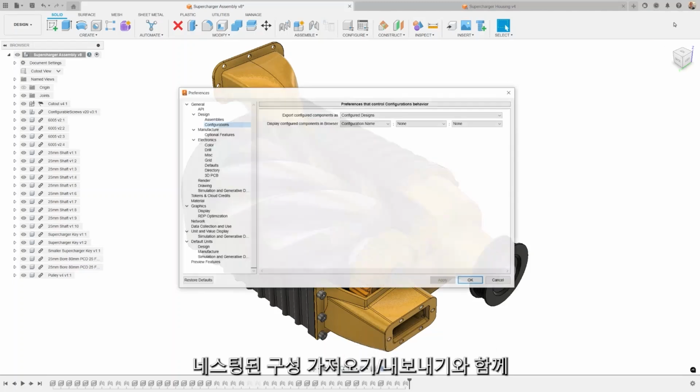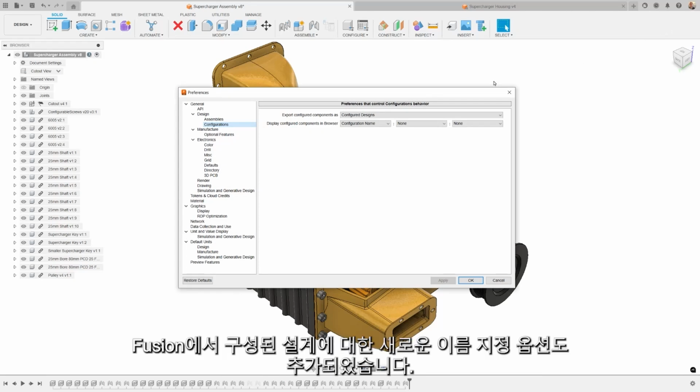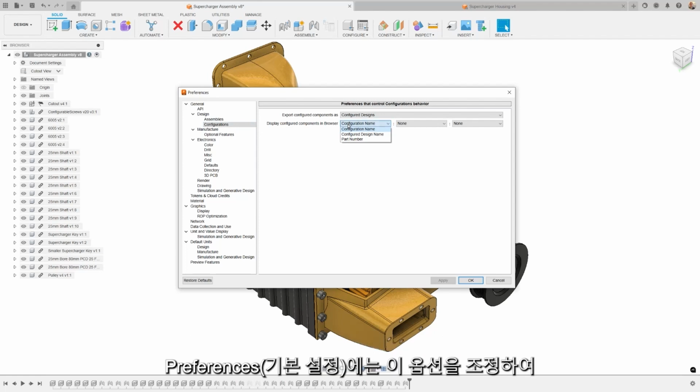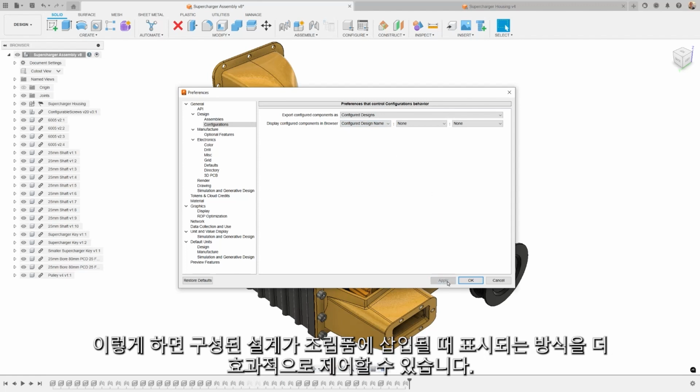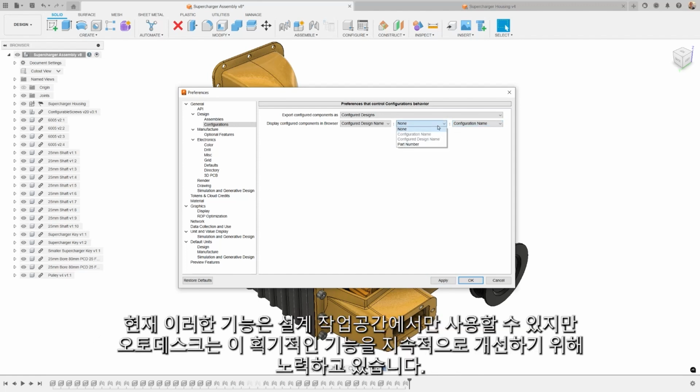Along with the import-export of nested configurations, we're also pleased to announce the new naming options for configured designs in Fusion. Under Preferences, there's a new section where you can adjust this option to display any combination of the following details for all configured components in the browser. This gives you better control over the way your configured designs appear when inserted into assembly. Currently, these features are only available in the design workspace, but we're working to constantly improve this game-changing feature.